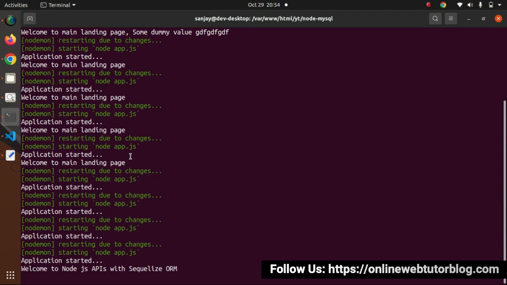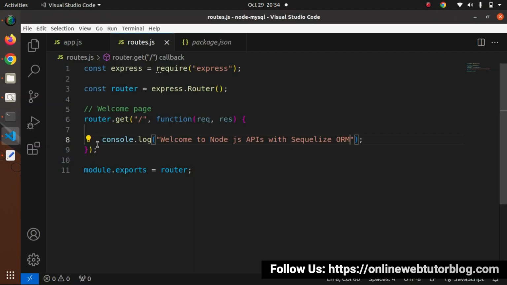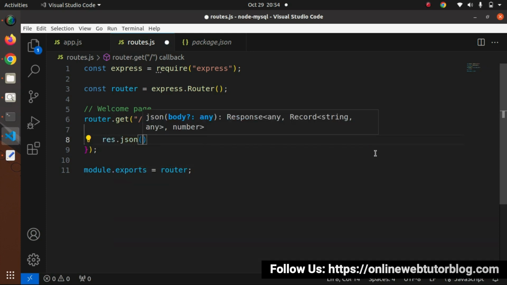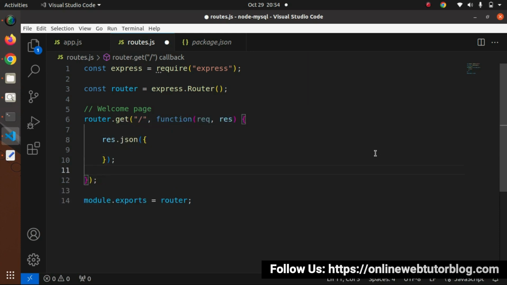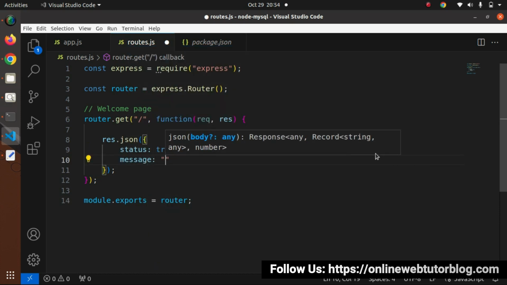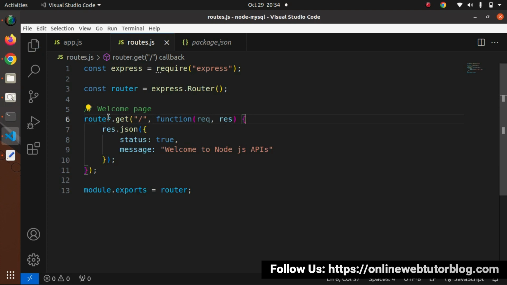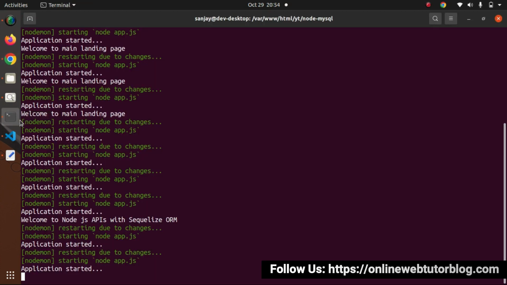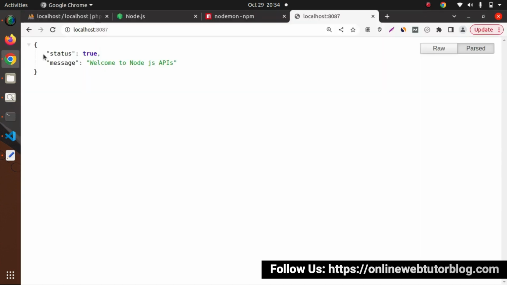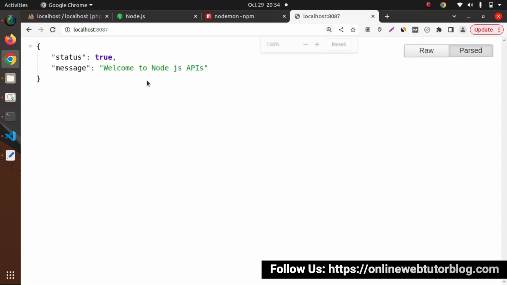But instead of seeing our console message here, we want a JSON response. So let's remove this console.log, response.json, put an object here, status equals to true, and message, let's say welcome to Node.js APIs. Save all these changes. I will go here. Automatically it listens to all the changes. Application restarted. And here we can see our welcome to Node.js APIs. Perfect. This time we are seeing a proper JSON response.